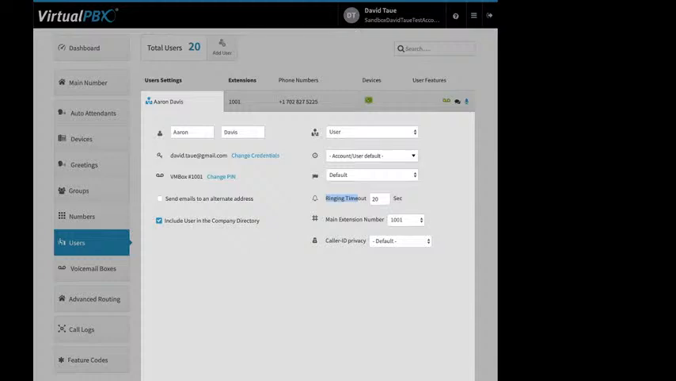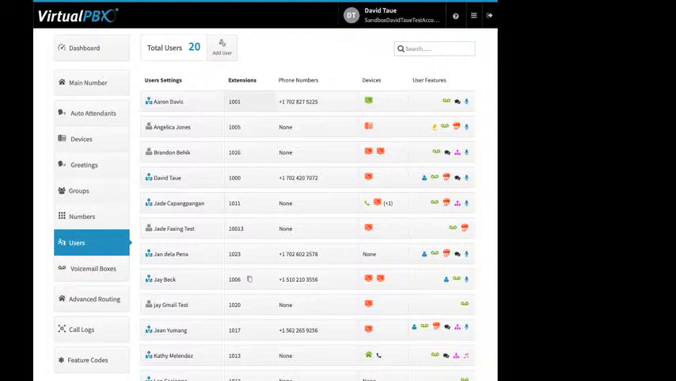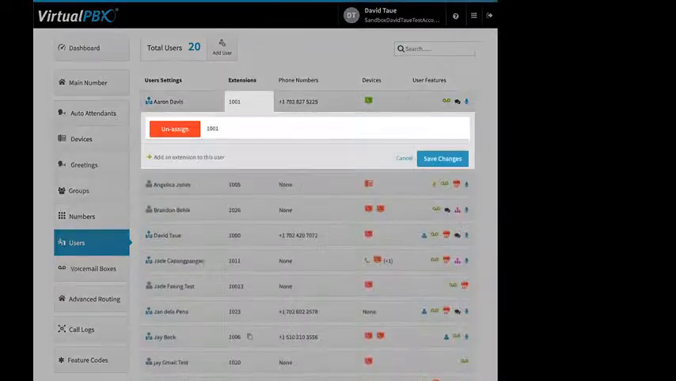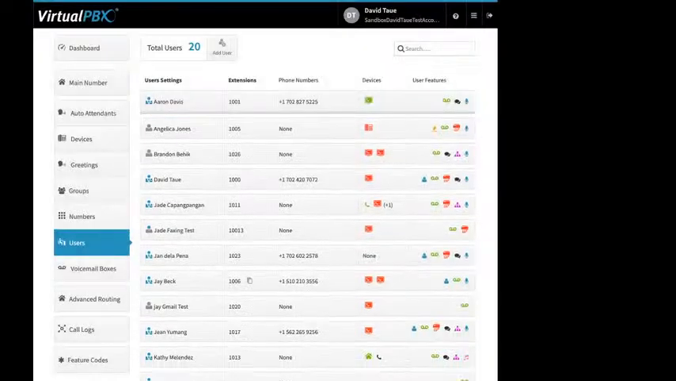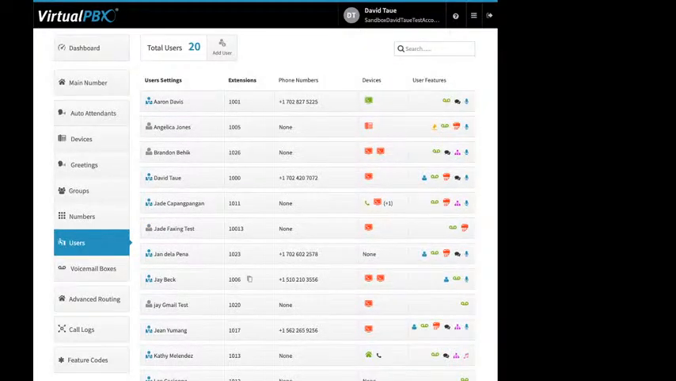You have the main extension and the caller ID privacy, which typically leaving those at default is fine. Users can have multiple extensions if you want them to. For instance, like a manager has lost a staff member, and you want to make sure those voicemails are still recovered, or any outstanding business is handled.